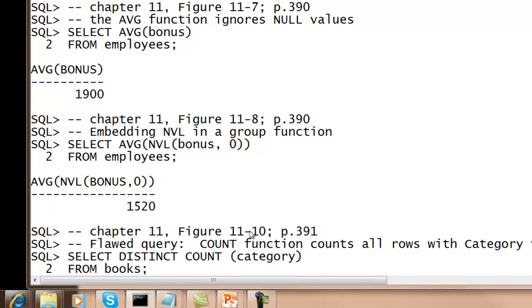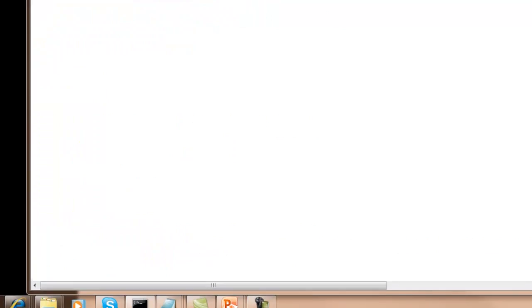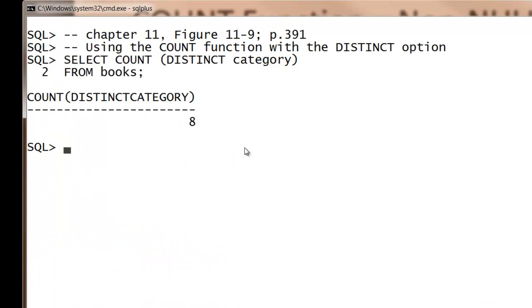Again, chapter 11, figure 11.10, page 391. Here's the one I meant to run. Chapter 11, figure 11.9, count the distinct options. Ran that and we got 8 categories that are very different.